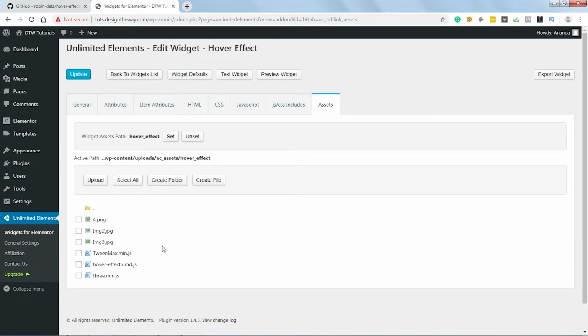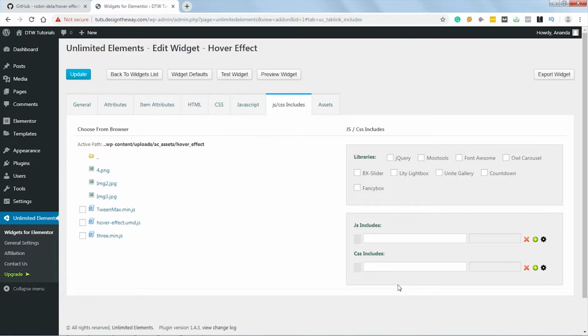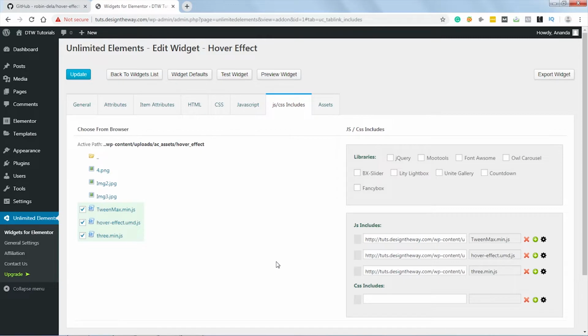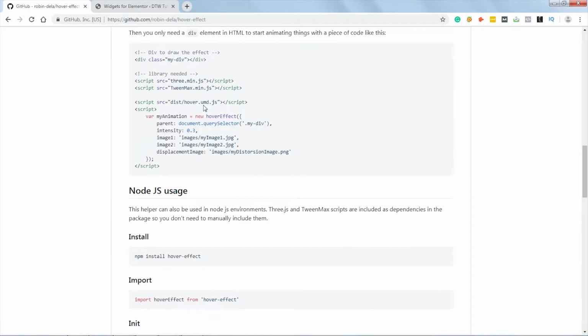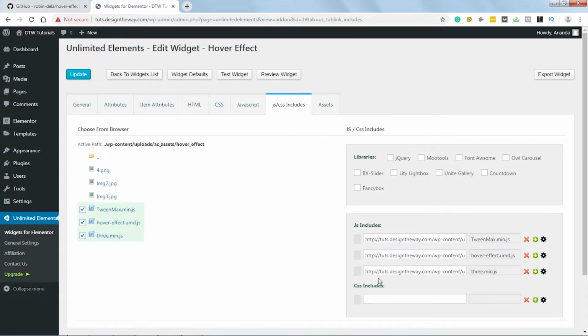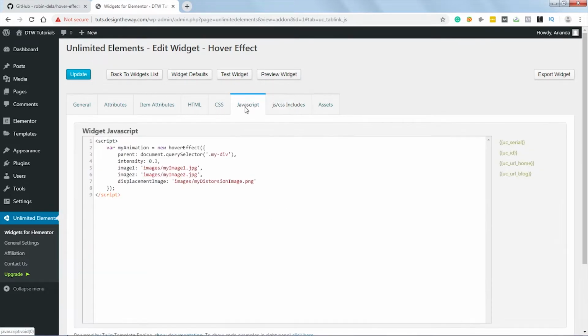So all the required assets are uploaded. Now we need to include them. Let's go to this JS and CSS includes. To include the JS, just select them like this and they will be included. Let's get back to the GitHub to see the order in which these JS are placed. First they're placed with three.min.js and TweenMax, then the hover.js. So let's drag this one above. Now they're in correct order. And now we need to copy this path. Let's copy this. Let's get back to the JavaScript tab.